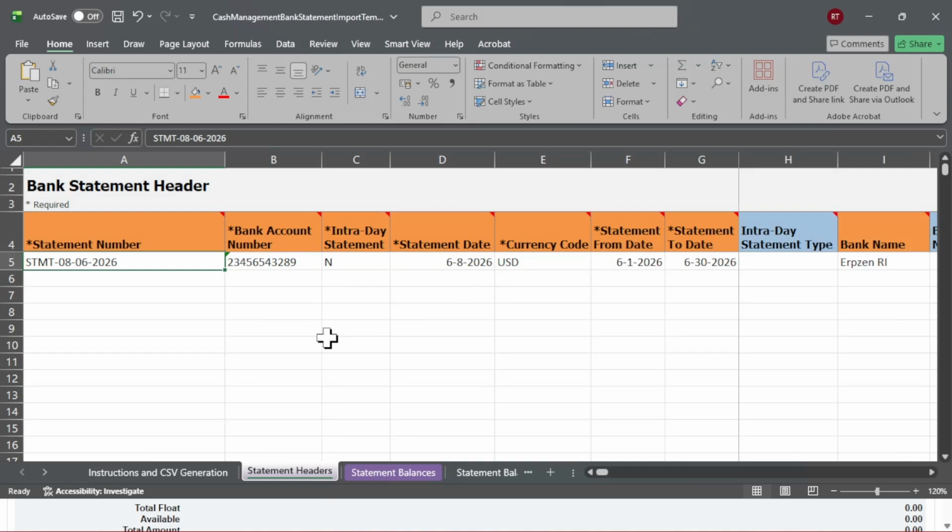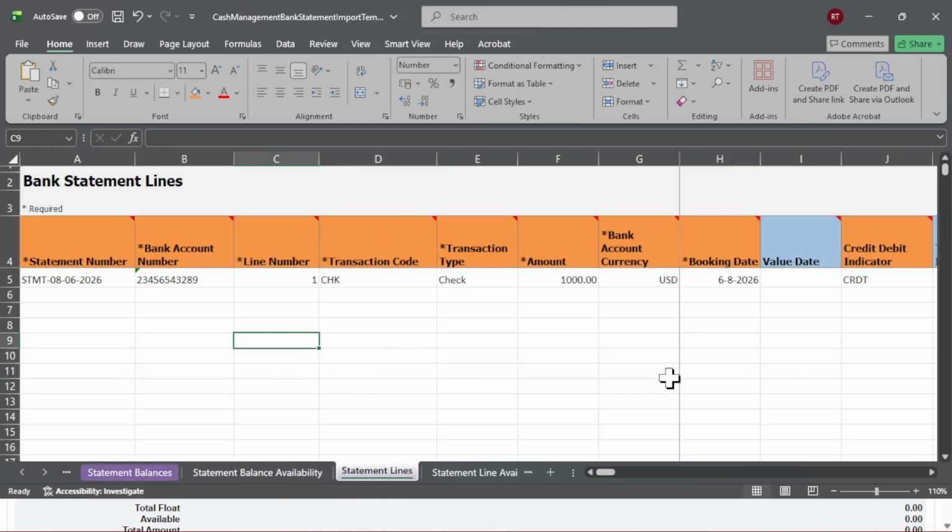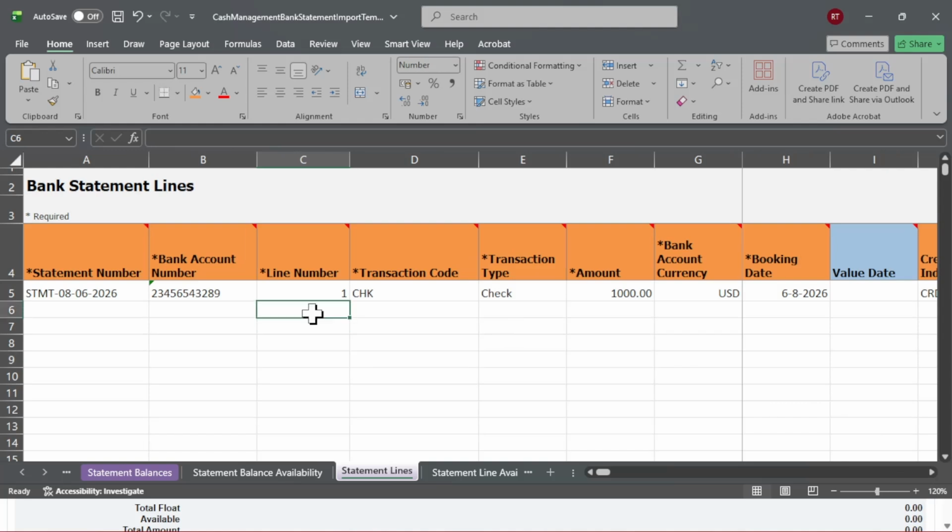In this sheet, we mainly populate the statement number, the bank account number, from which date to which date, and the bank name. In this sheet, the statement balance sheet, we mainly populate the opening and closing balances. And in statement lines, the real statement lines will populate in this sheet. And you have to populate the same statement number.